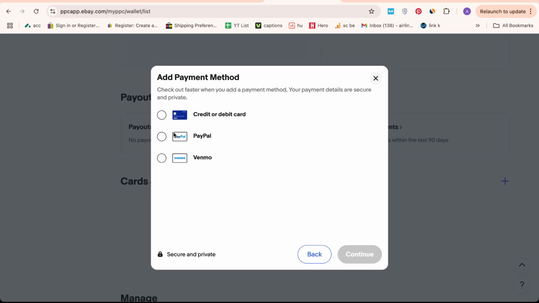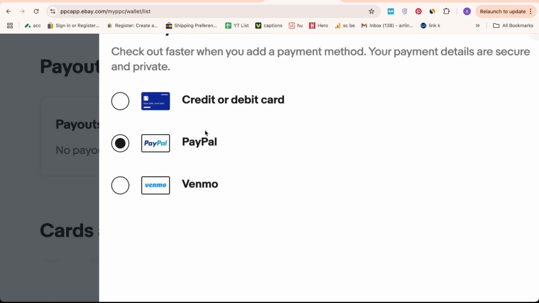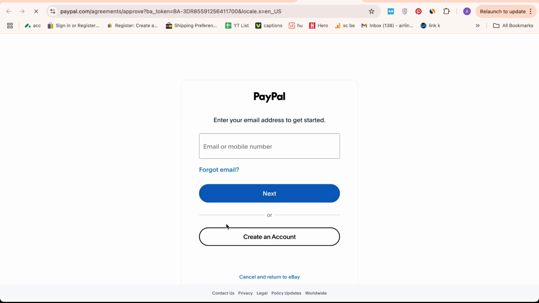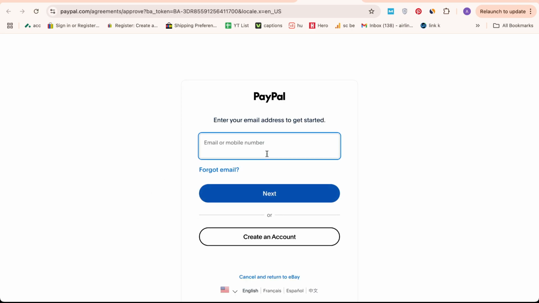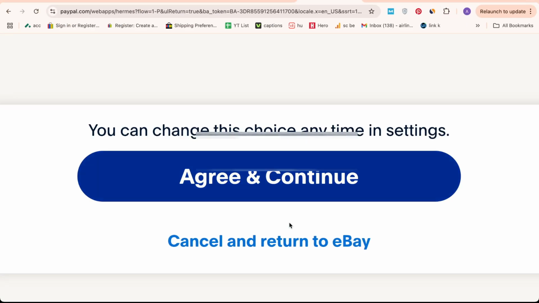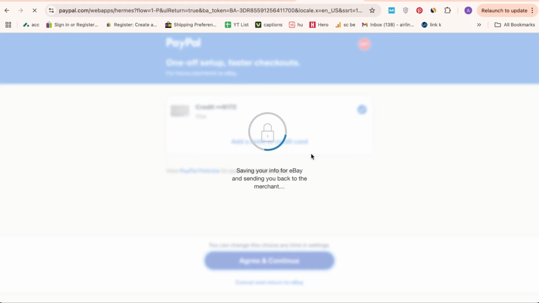Scroll down until you find the Add a Payment Option link, which appears after your preferences and payment reports. Click on this link. I already have my PayPal account connected, but for those who are new, this is a straightforward method to connect PayPal to eBay.